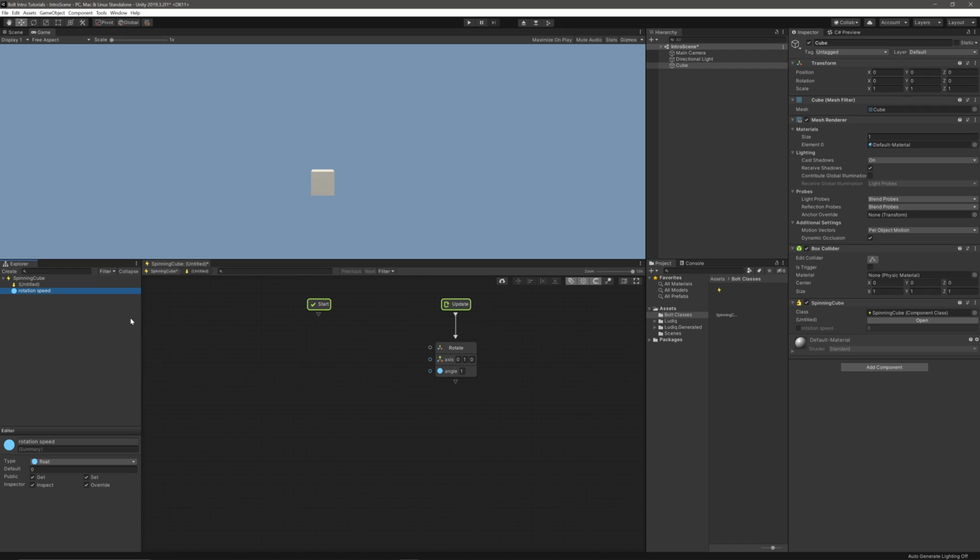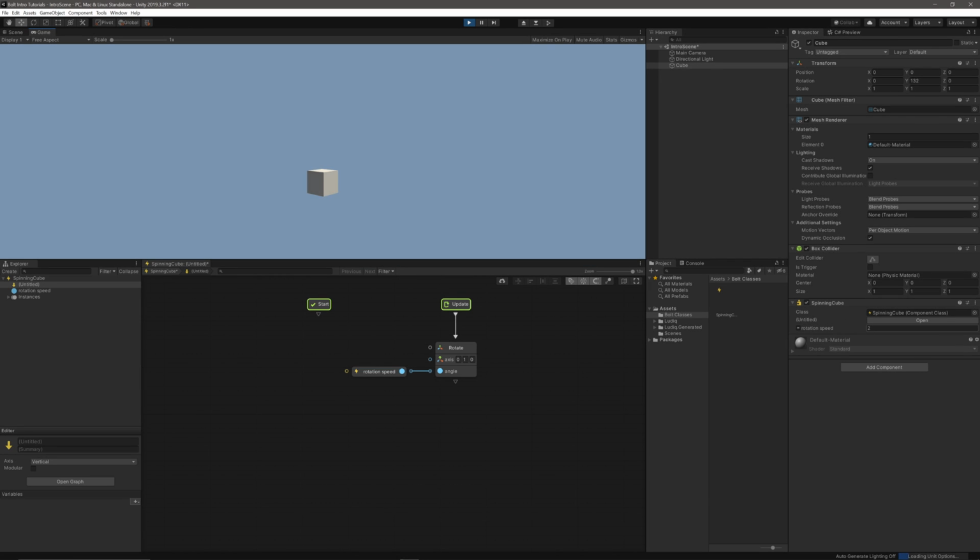With the variable created and the inspect toggle set to true, the variable will show up in the inspector. Now by default it's grayed out, and if you click on the box on the left, you'll be able to edit the value in the inspector. To add the variable to the graph, you can simply drag it onto the graph. This creates a variable get unit. With the unit added to the graph, it can then be connected to the angle node on the transform rotate unit. While this doesn't change the behavior of the cube, it does allow the rotation speed of the cube to be modified in the inspector, and it can be done in real time.